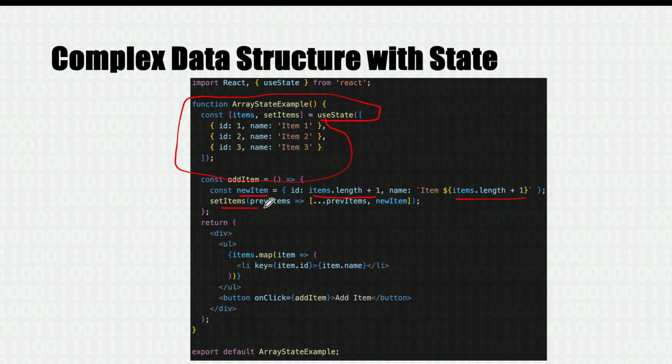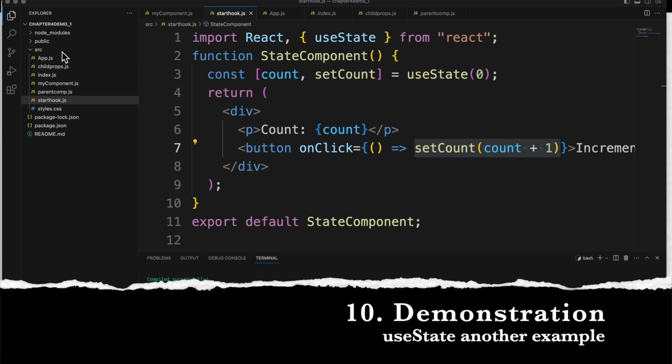How will it be added? With the help of the spread operator, which we had seen earlier. So set items, previous items, spread operator, and the new item. What we have written here is that on click of the button, add item is called. Add item is an anonymous function that should be called. Every time I click this, it will add one more item, and that is what would be represented in this listing here. First it will be 3 items. I click, it will become 4. Then I click again, it will become 5 items. We will see it in the demo also. Let's see another example of a state. Let me call it complex state.